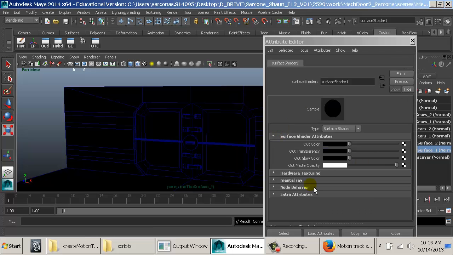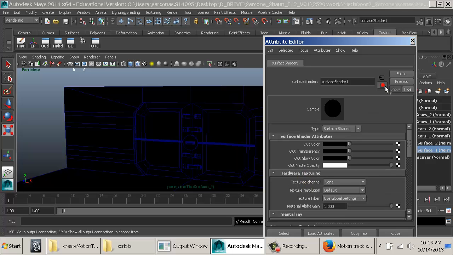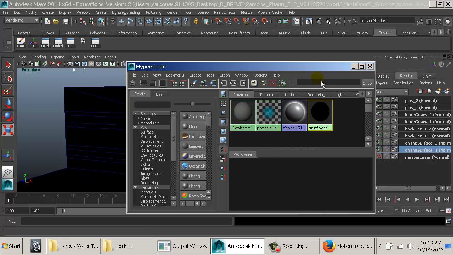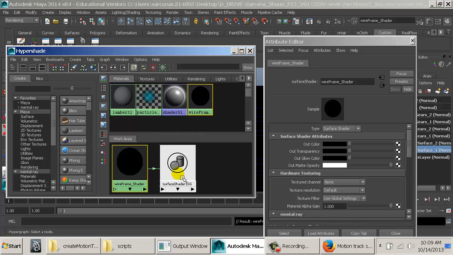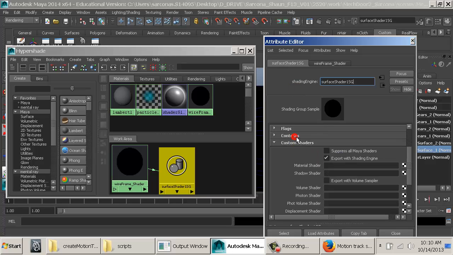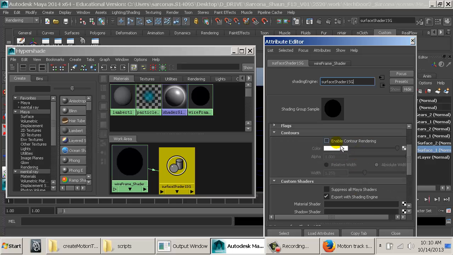And if I go in the attribute editor, there's nothing in here that's going to say wireframe. And if I hit this back button, I can't even get to this. I don't even know why that doesn't work anymore, but it used to. I'm going to go to the hypershade. And here's that surface shader. So I'm going to double click it. I'm going to call it wireframe shader. If I click this double arrow, I get the surface shader, and that's what I need. This guy here, the shading group. Click on the shading group, and under the mental ray area, there's a contours area, and here I want to enable contour rendering.